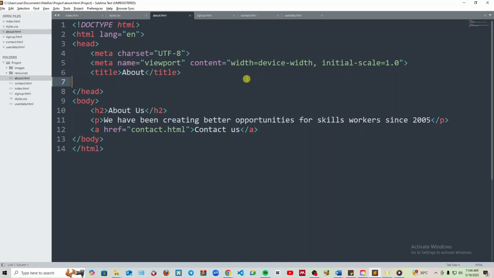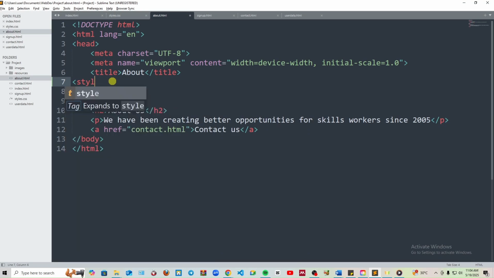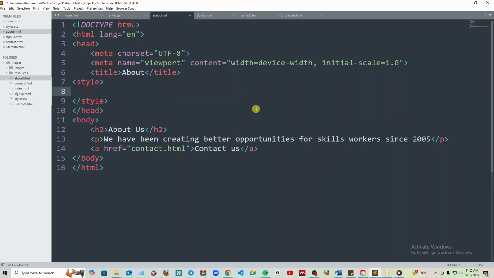Now the internal style would also be applied inside your head element. So within my opening and closing head element, I will now define a style element that would have an opening style tag and a closing style tag. Inside my opening and closing style tag, I will now apply my CSS rule.